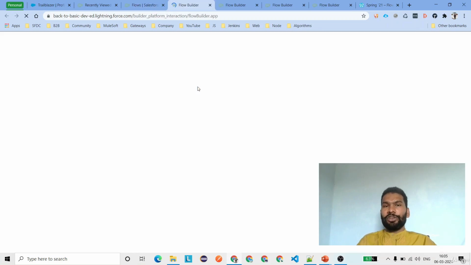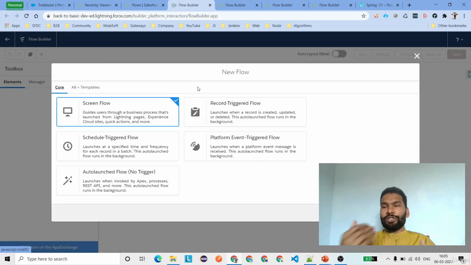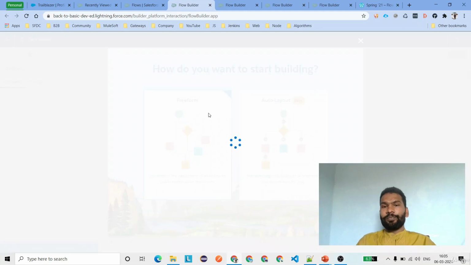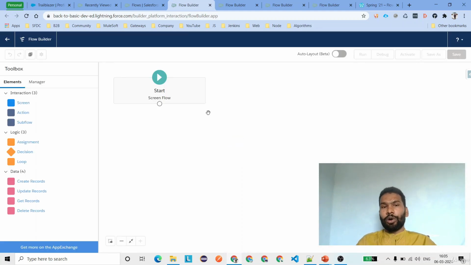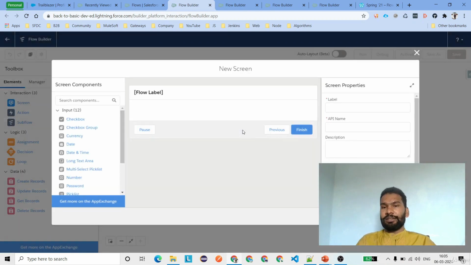Once you click on new flow, it will launch a new tab and pop up a new window where you need to make a selection. If you are checking the multiple columns, it is going to be a screen flow, so you must select a screen flow. Just go ahead and select this screen flow. You can select whatever layout you want, and then select a screen, because only in the screen can we show multiple columns.